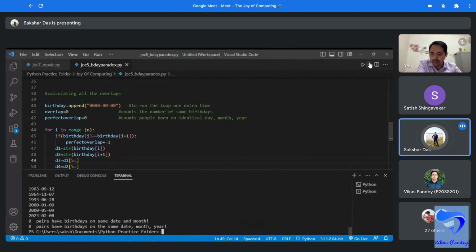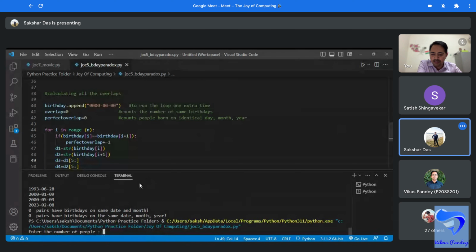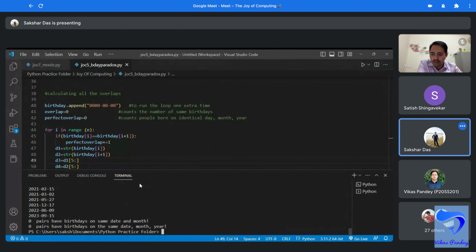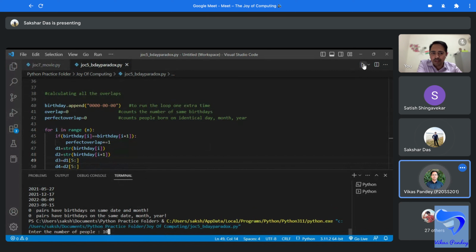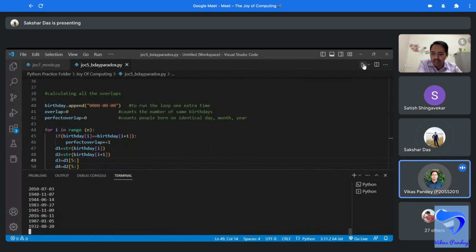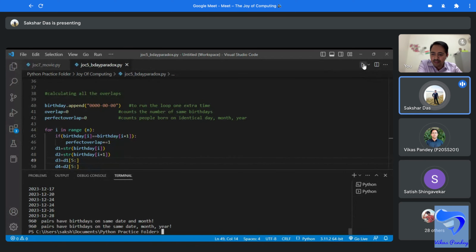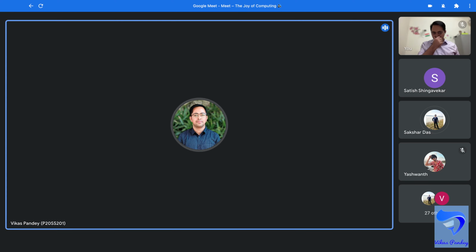We need to give a bigger input. Not generating the same, but you see the things are getting generated fine this time, right? Yes, sir. But the number sounds a bit awkward, sir, because 960 pairs of birthdays in the same date, month, and year. Yeah, it's possible, sir. Okay, sir, my doubt is clear. So yeah, now let's move to our questions.